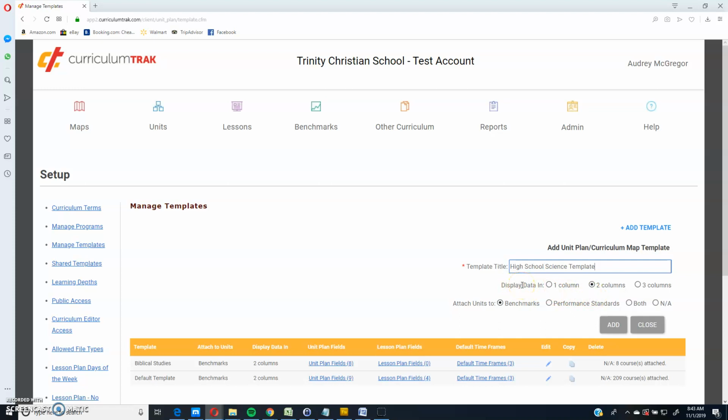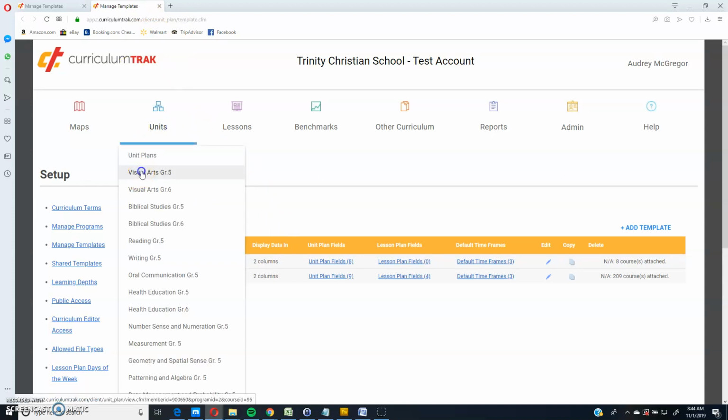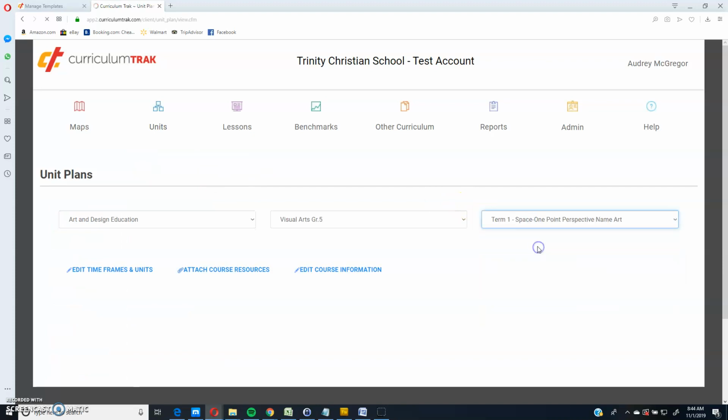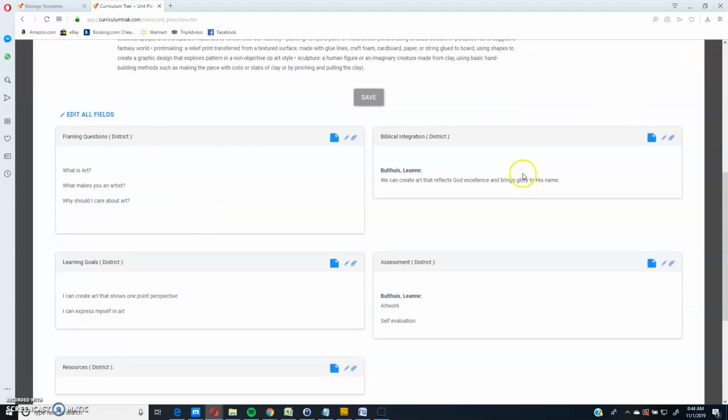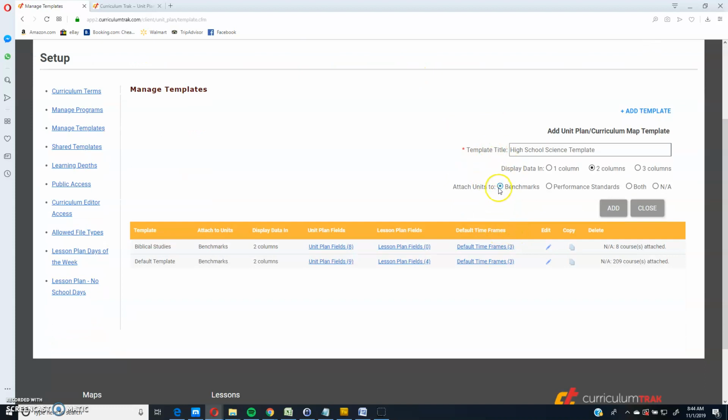Data appears, so this is in the unit plan view. Do you want it to be in one, two, or three columns? So what we're referring to there is, if I go to the unit plans, go to this particular course, we'll pick a unit out. Notice there's two columns of data. That's what that's referring to. So 2 is the default. And then are you attaching to benchmarks, performance standards, or both? Just about always you're going to be attaching at the benchmark level. So we'll leave that as is and go ahead and click Add.